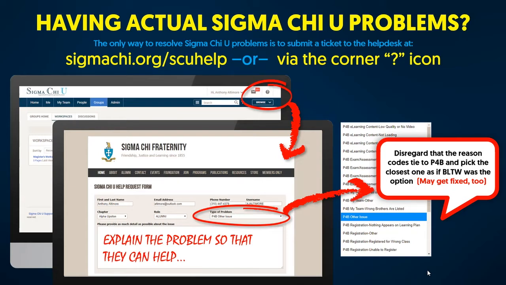One little twist. As of right now, when I record this, all of the codings for the reasons are tied to P for B because that's really the majority of what they deal with. So just kind of ignore that. You just pick P for B, other issues or something. Again, that may be fixed by the time that you're actually having your problem. I'm not going to redo the video if they fix it. So just deal with it.